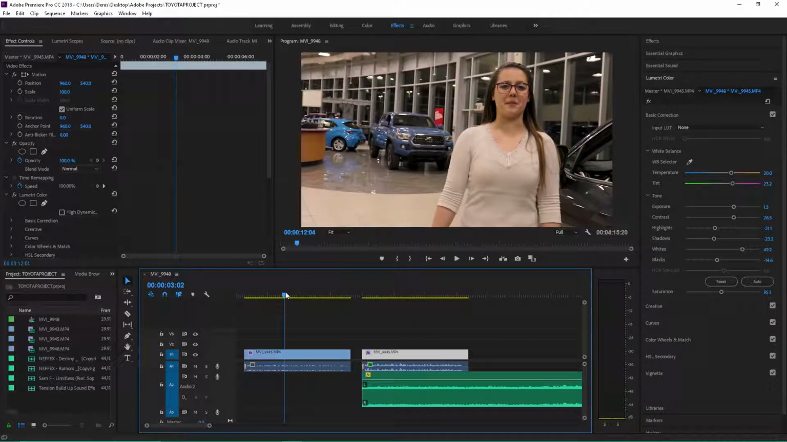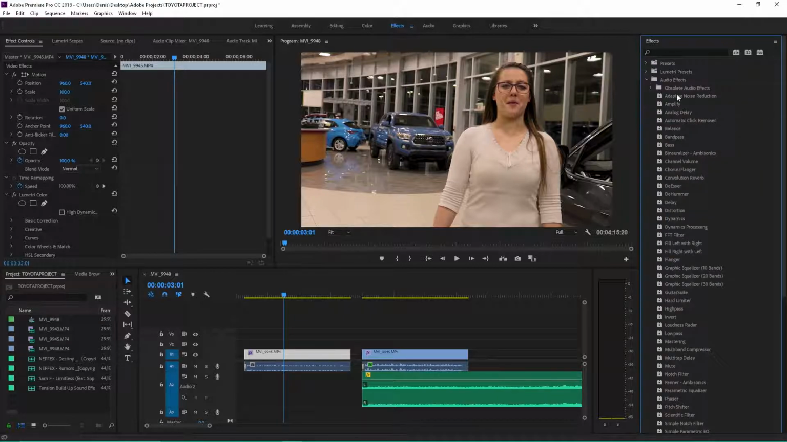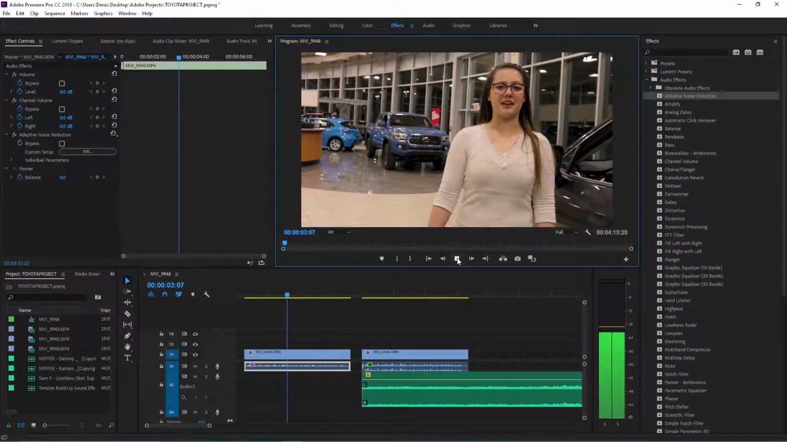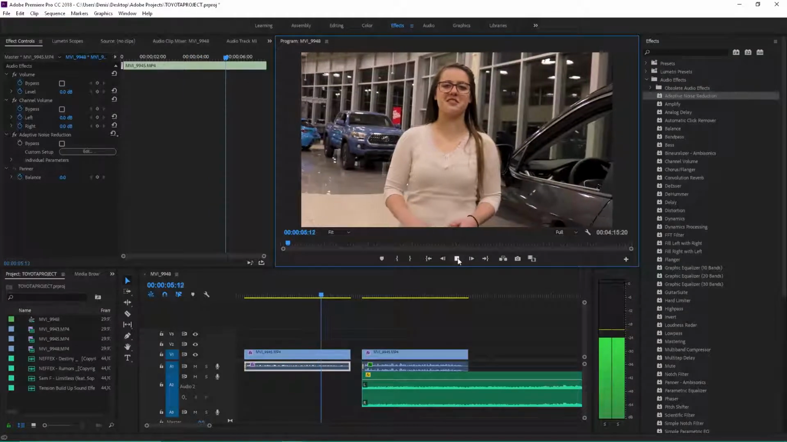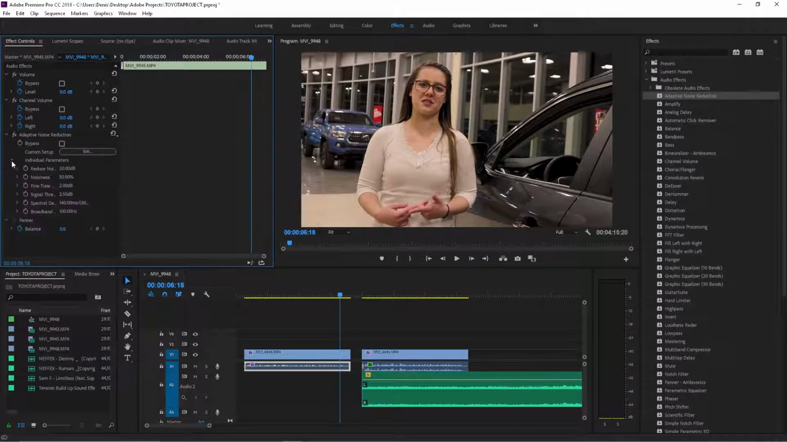So when doing that, I'm going to head over to effects, audio effects, and then bring over adaptive noise reduction. And you can see that I already got rid of the hum in the background.